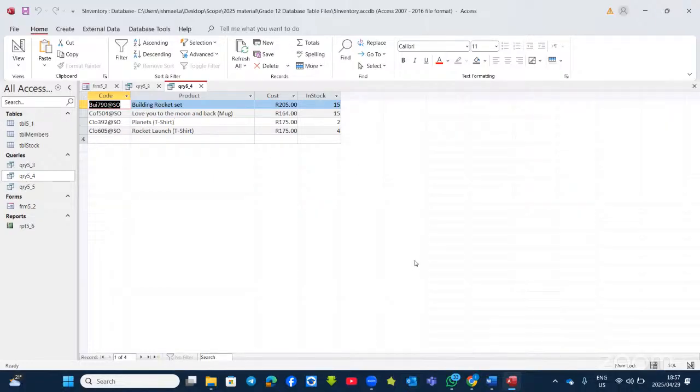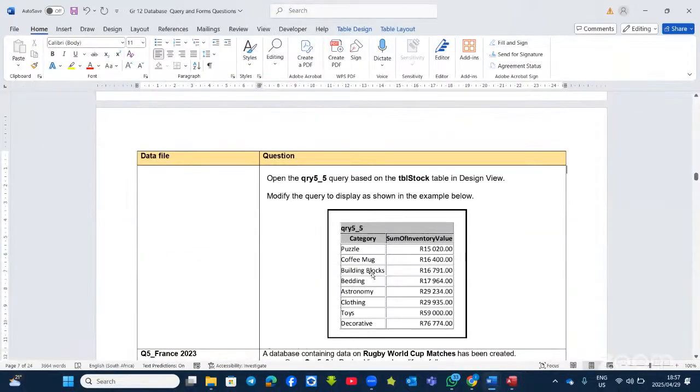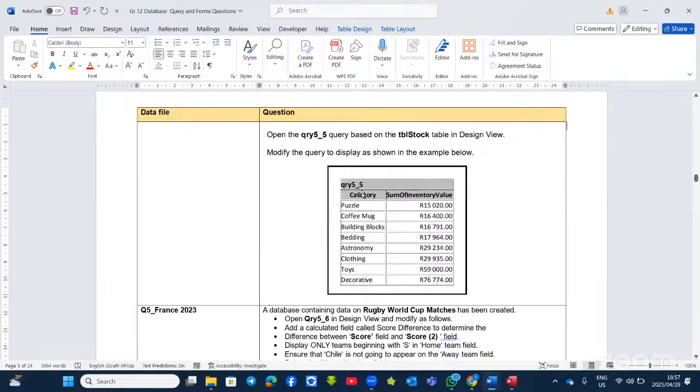Right. So basically, this is how we solve that question from last year's question paper. Now we move straight to the next one. That was the last question. QRY 5_5. Now I want to explain this concept to you. We call it the aggregate function. Don't forget, for your PAT, you need to create at least one of the aggregate functions to be able to get a mark for using a function or calculation.